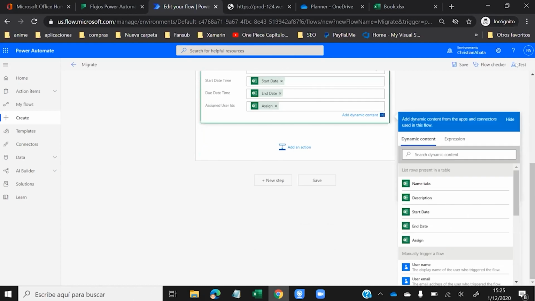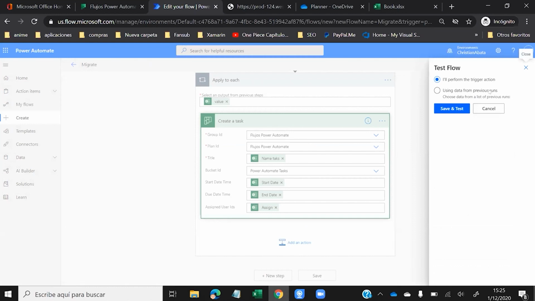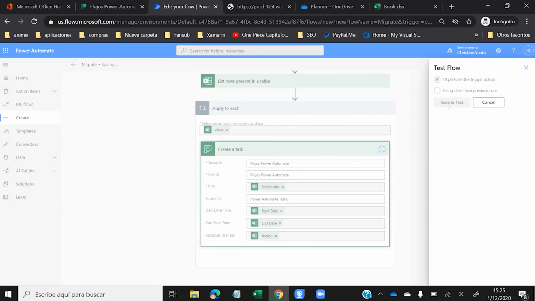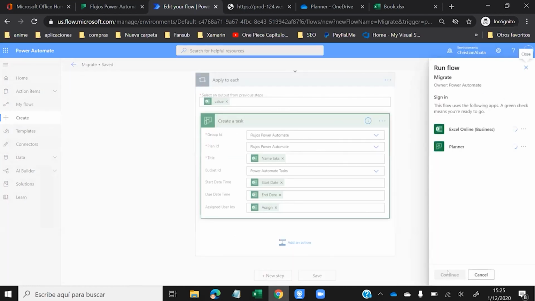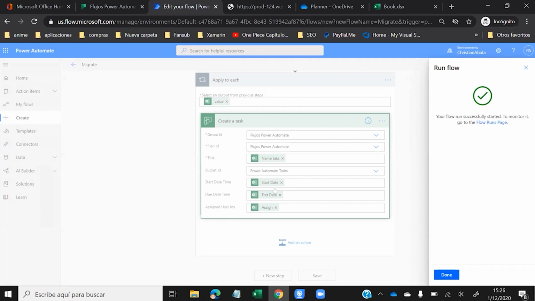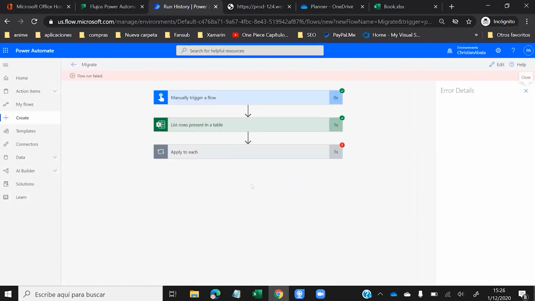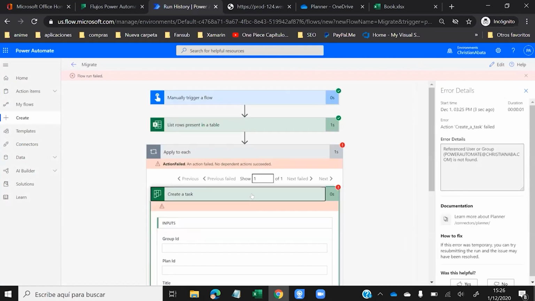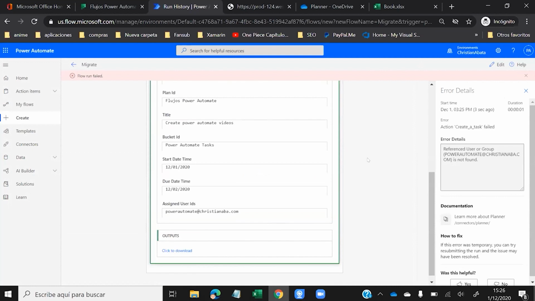Easy. So test, it's too easy, really. So we are going to execute again our flow, and then we are going to launch it, run the flow. So I hope this could be agreeing to, oh, it fails. Don't worry. I'm going to see why it fails. Yep. So let me see. Oh, it's because Power Automate Christian Abata is not found. So it's because my user was not found.